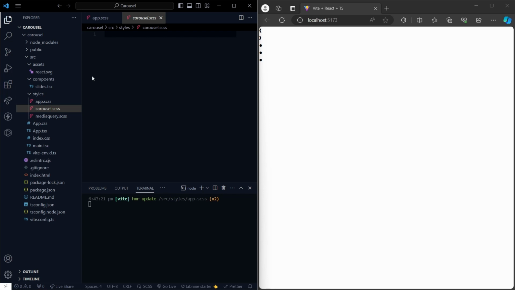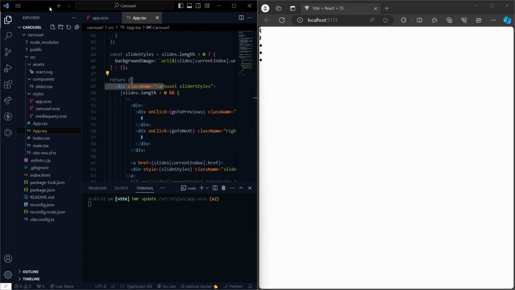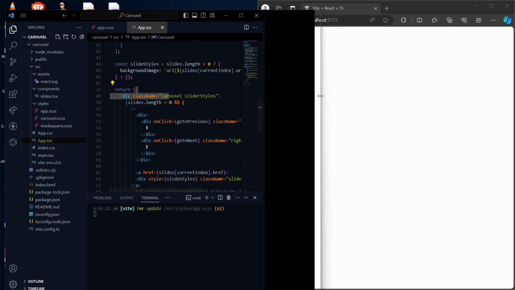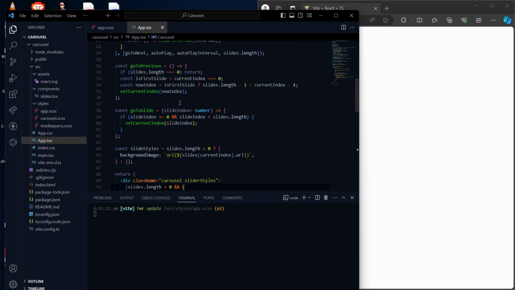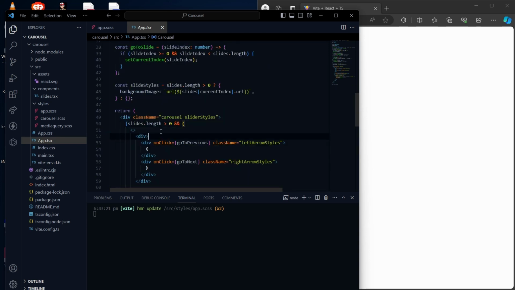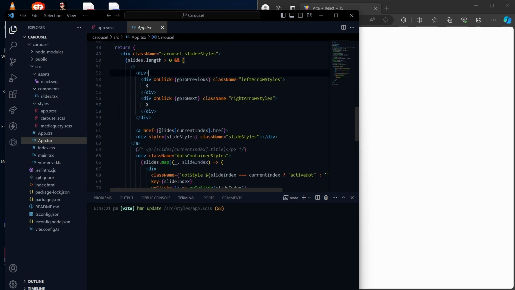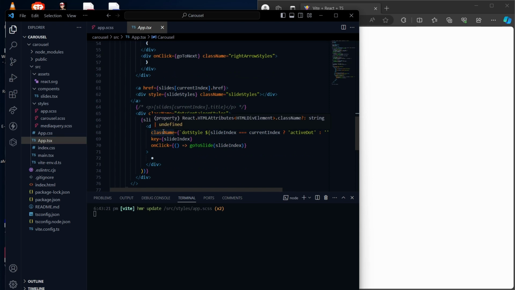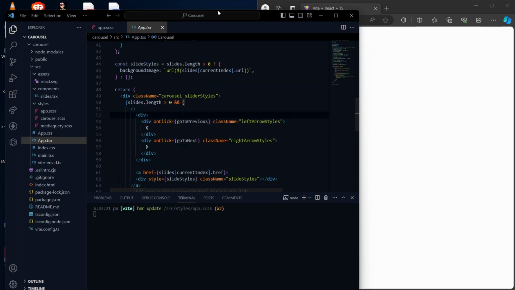So carousel and slide style, we have two CSS properties, so we have to write them separately. The first one is for the carousel. One second, let me fix it here, and you go something like that.